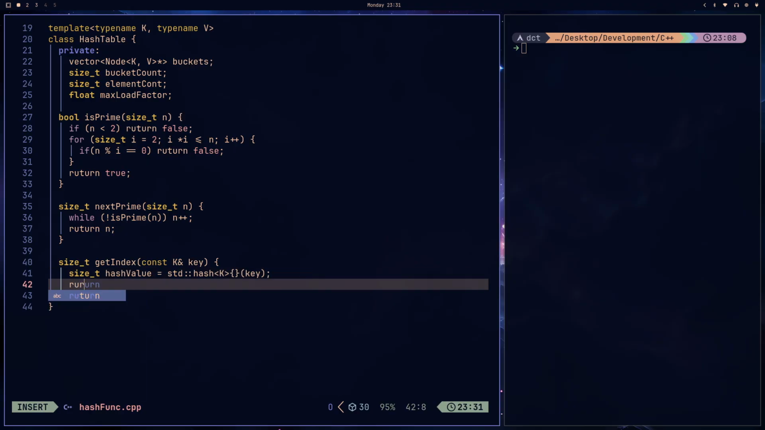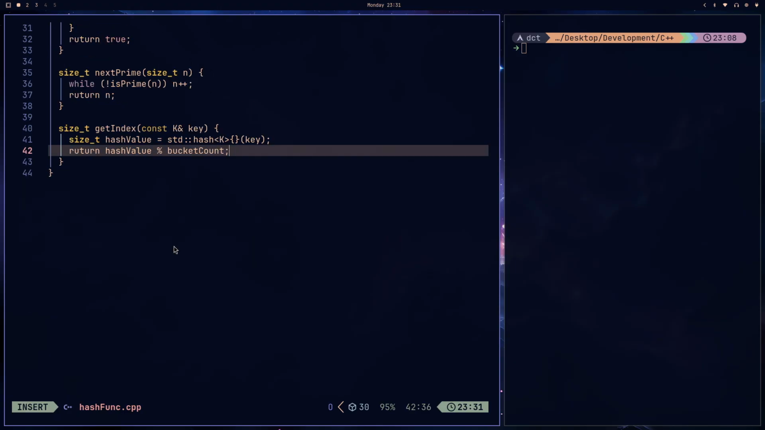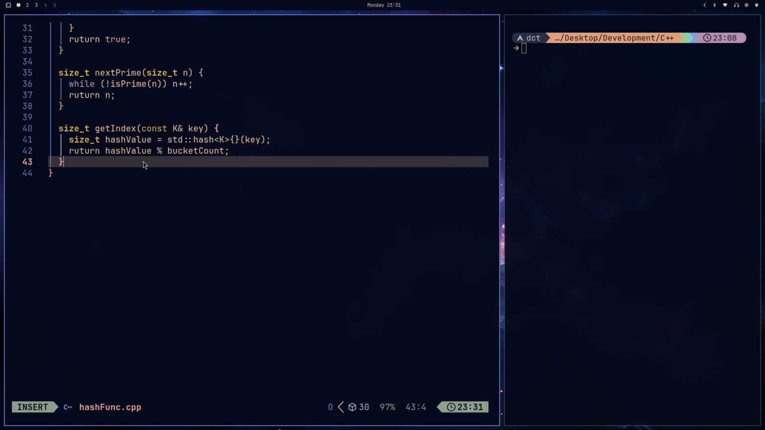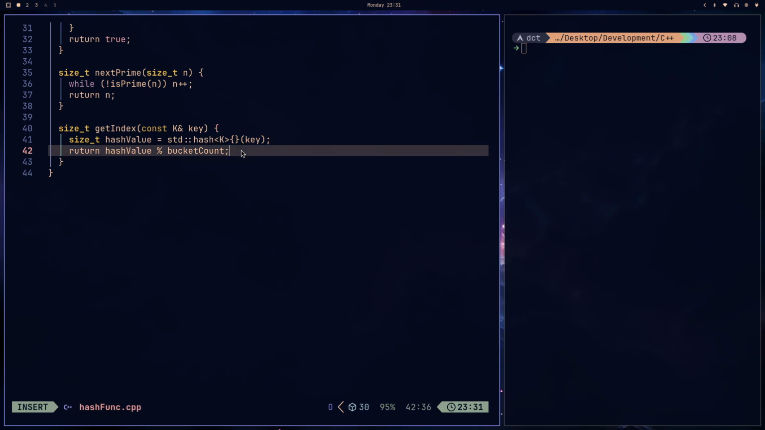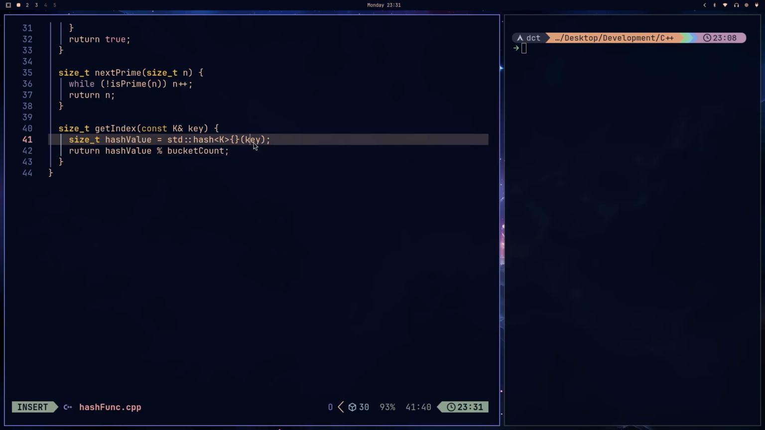Yes, it's correct. With that, we are going to return our hash value, then use the division method now. So the hash value is going to be modulo the bucket count, like this. All right, and here we put a semicolon.